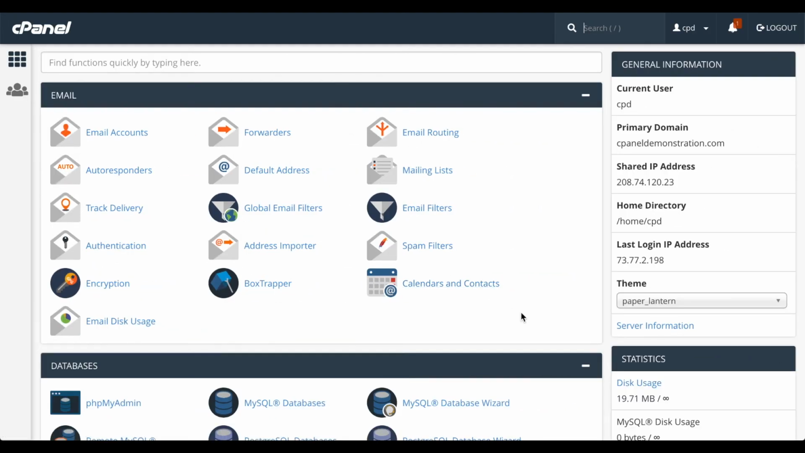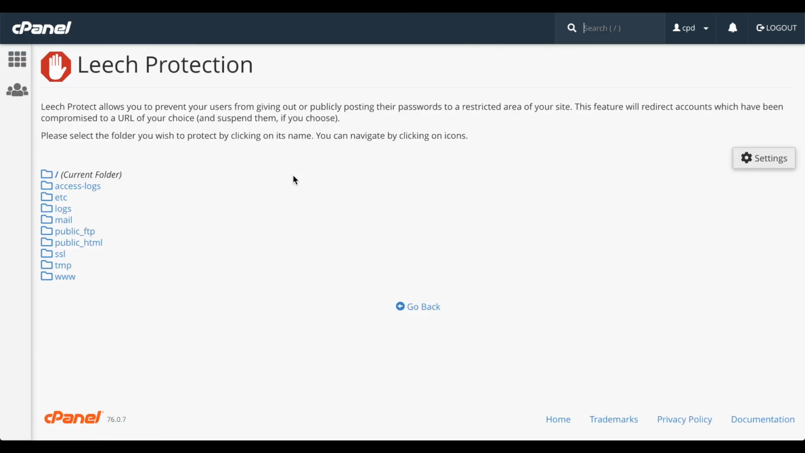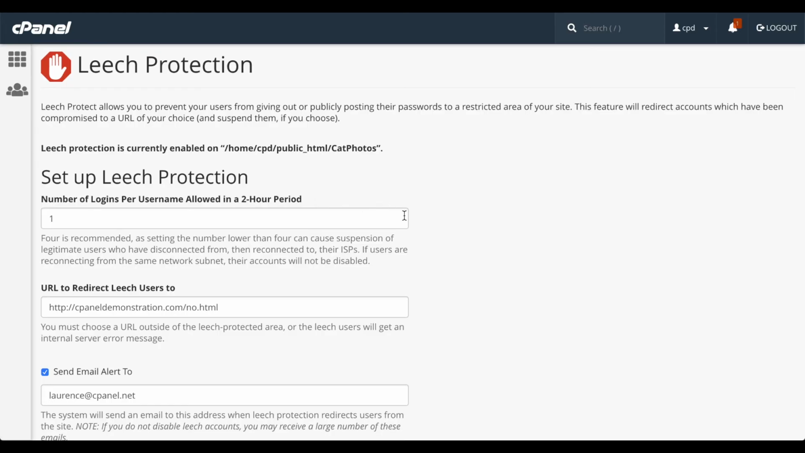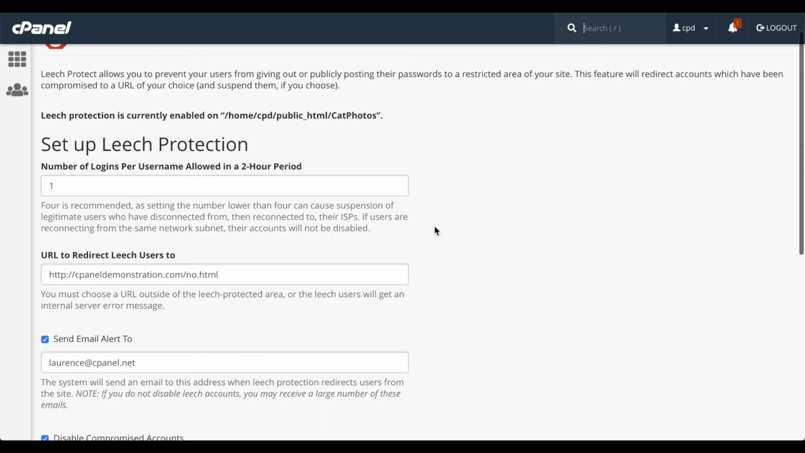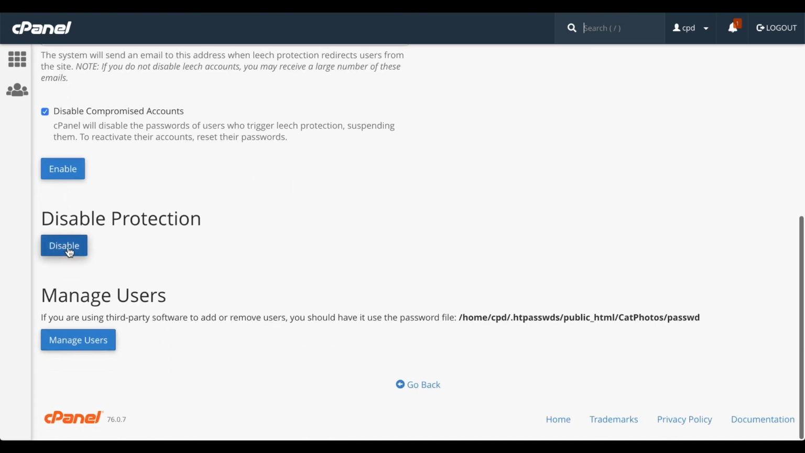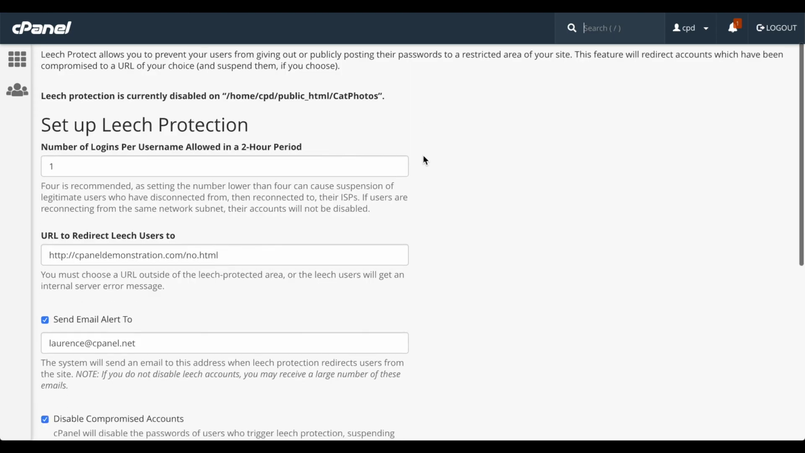To disable Leech protection, let's go back to the Leech protection interface and navigate to the folder. Notice the icon next to it. That means that it has Leech protection enabled. Click on the folder's name. A new interface will appear. And then scroll down to Disable Protection and click Disable. A confirmation message will appear. Click Go Back to return to the Leech Protection interface.